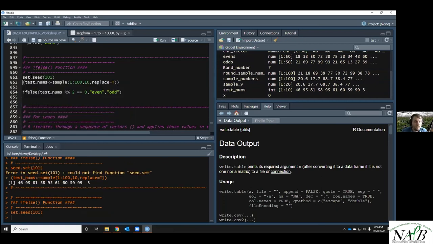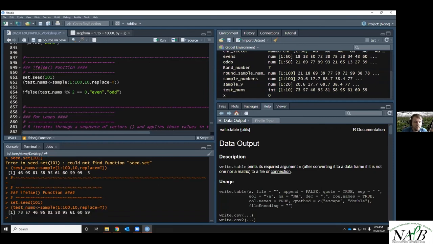Okay, so if we set seed instead of seed set, and then we make some random numbers. So we're asking ifelse. So we're doing even or odds. So we're doing that thing again to see if there's a modulus, to see if there is a remainder. So divide the numbers by 2. And if the remainders are equal to 0, it's an even number. And if they're not equal to 0, it's an odd number. And those are the two options.